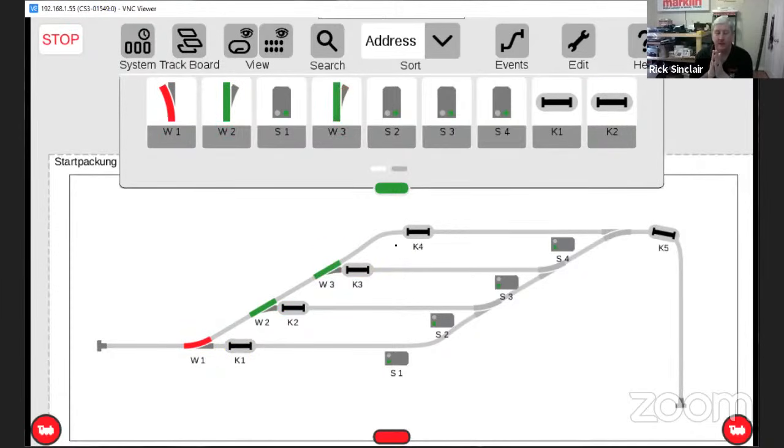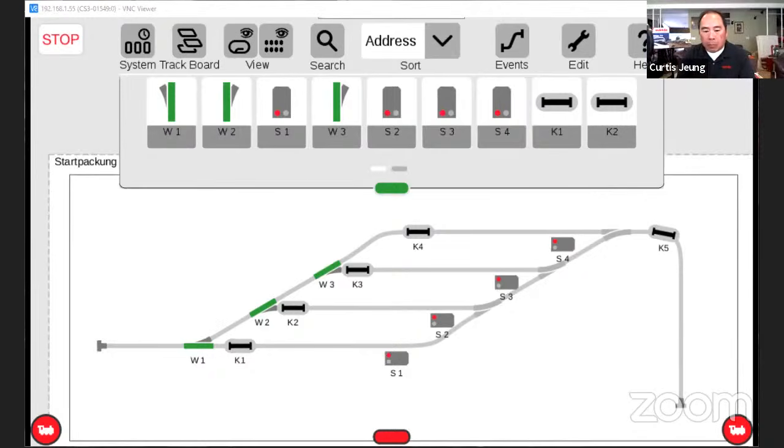Got an interesting question here from Stephen Sornsby. He says, a great explanation for programming a staging yard. One question, would it be the same to place K5 ahead of W1 to set all signals to red? I could see where that might work. Depending on your timing between K5 and K1, with W1 in between, I could see where it would work.